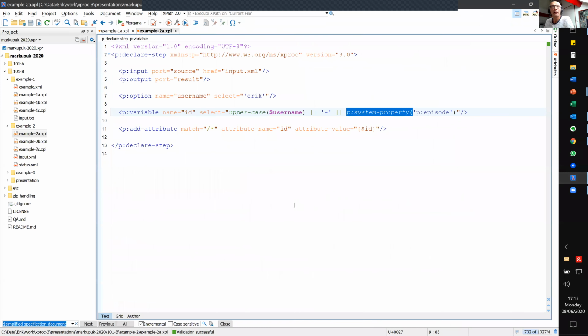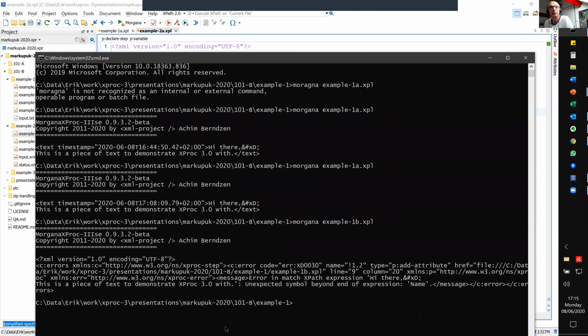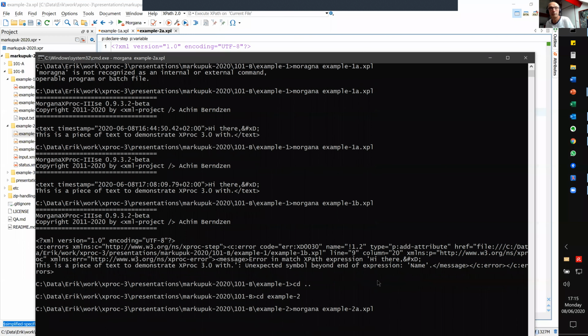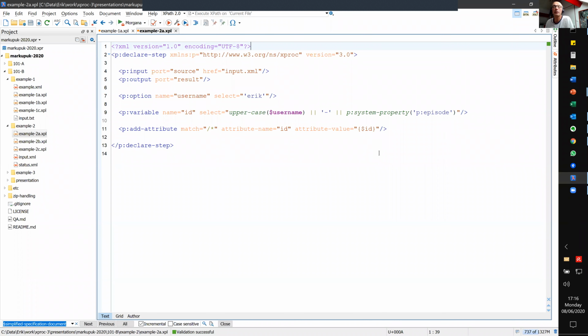So let's try to run this thing. See what happens. And as you can see, the ID was added as an attribute to some input file, and here you see the uppercase of the username and some episode number. Totally uninteresting in itself, but it proves a nice example of how to set a variable and that there are system properties you can use.